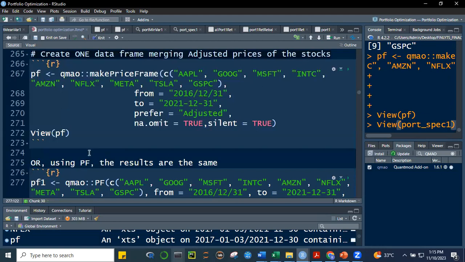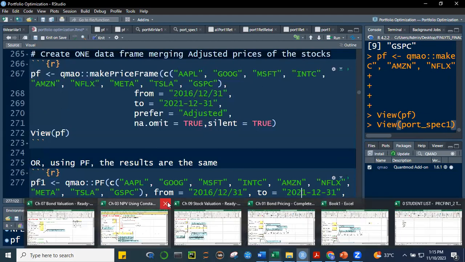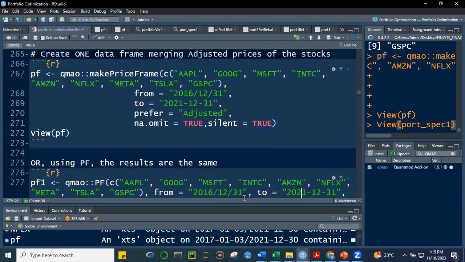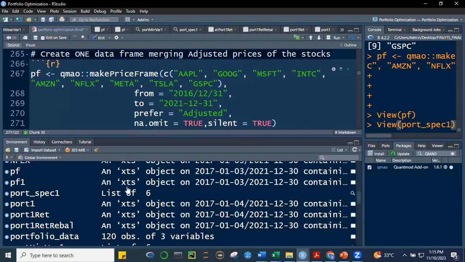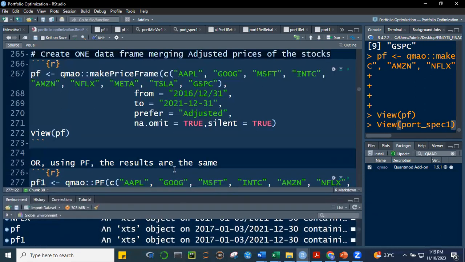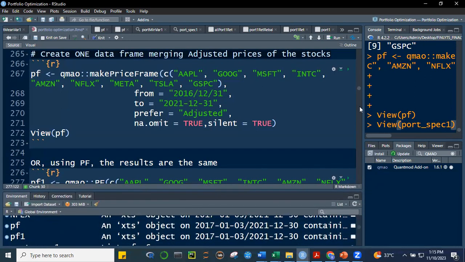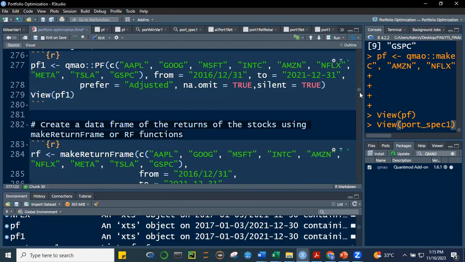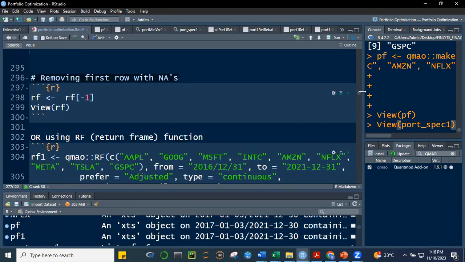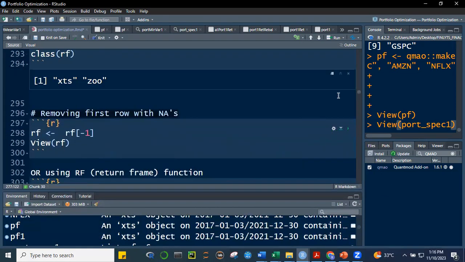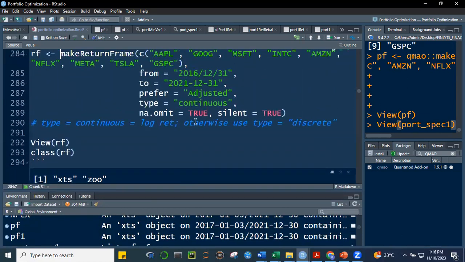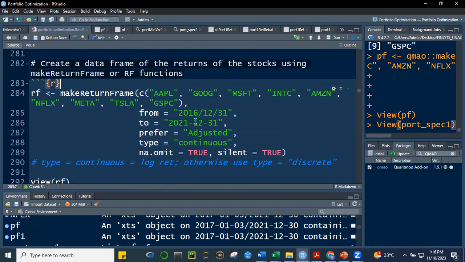Okay, so another way to do this is to use the PF function. So we now have this object PF. It's an XTS object. All right, then you can also automatically create an object consisting of the returns. So here, we're using make return frame.